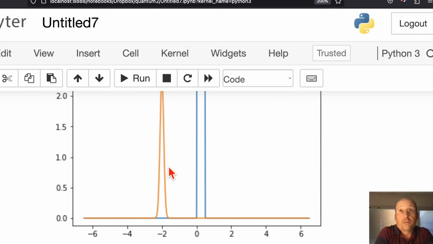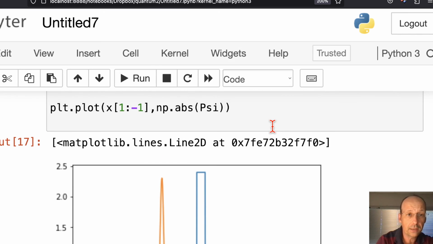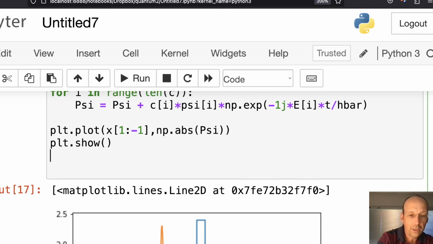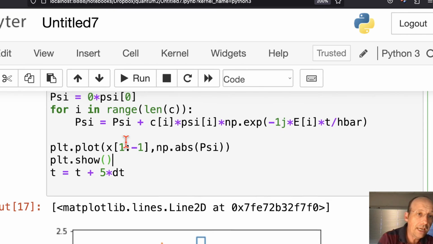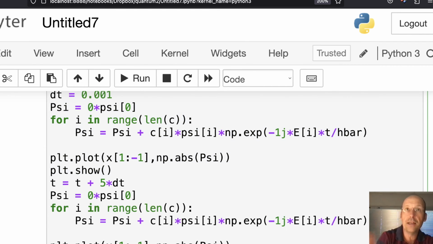So I can just do it again. Let's do it again, 5 delta t later. And I could also plot the real and the imaginary parts too if I wanted to. I'll do that later. So I can do this: plt.show. And then I'm going to do t equals t plus 5 times dt. And then I'm going to do the whole thing again. So I need to recalculate psi. So I'm going to copy this whole thing and paste it. And I'm going to make another graph.